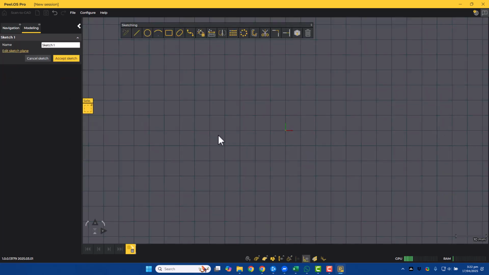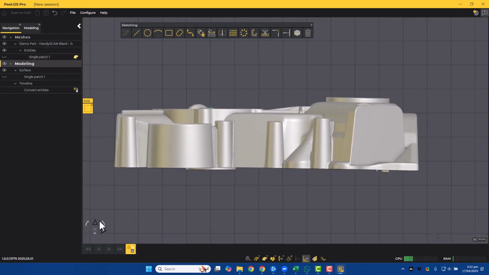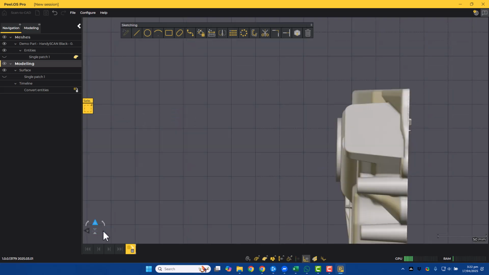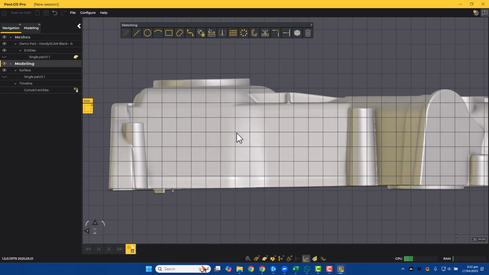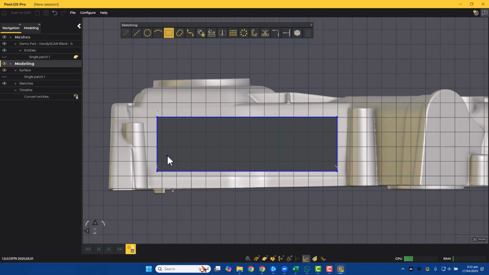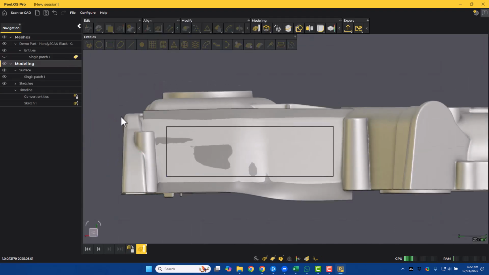So once I've done that, obviously I can't see anything to trace around or draw, so I'm just going to go back to my navigation and then turn on my mesh. And if it's pointing in the wrong direction, I can flip the direction. Here we go. Now I'm just going to create a basic shape just to show you what we are talking about. Okay, so I'm happy with that. Go back to my modeling tab and just accept that sketch.